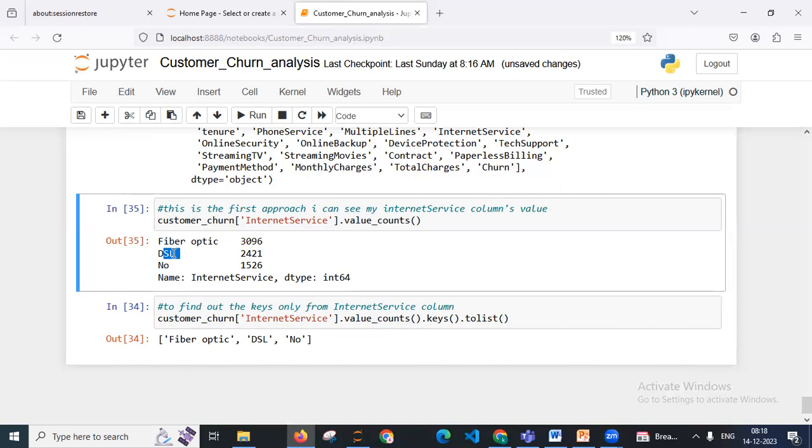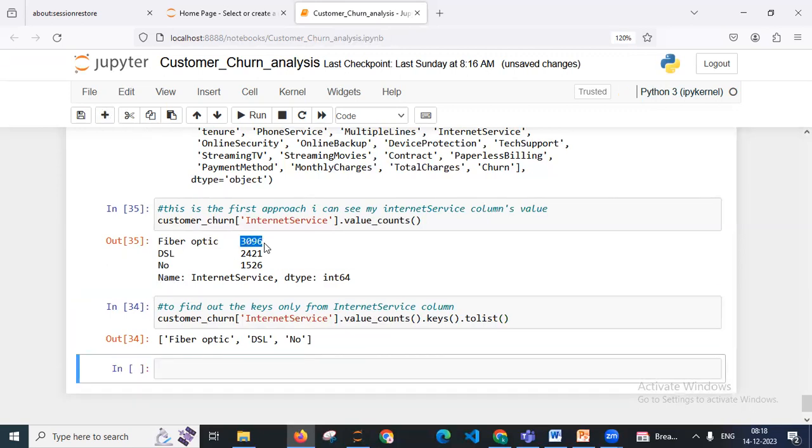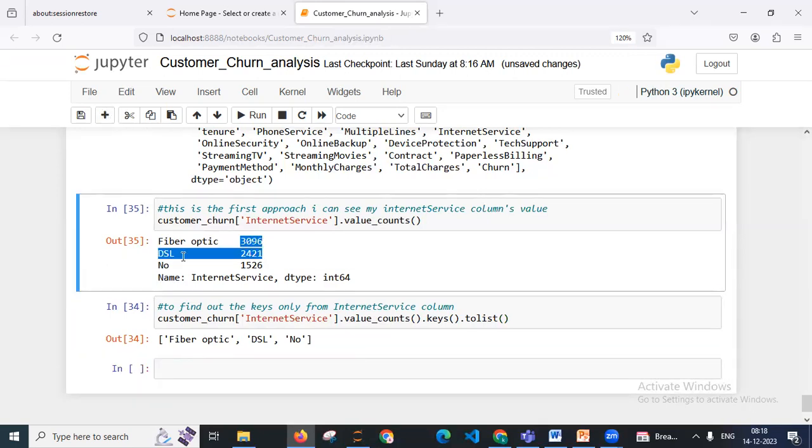So how can we extract all the things? How can I extract only the keys from the data, right? So only keys and convert to list. And for the second parameter, I need the values. So how can we get the values? Now second, I need this one, not the names. Okay, not the names. Only this 3096, 2421, 1526. This thing I need. I need the keys, and I need the values.